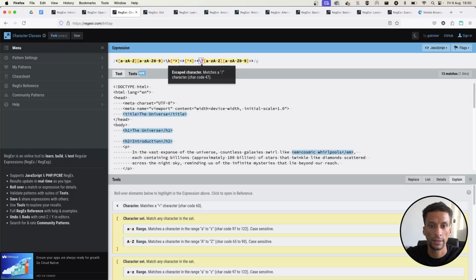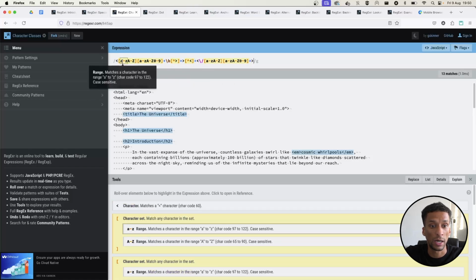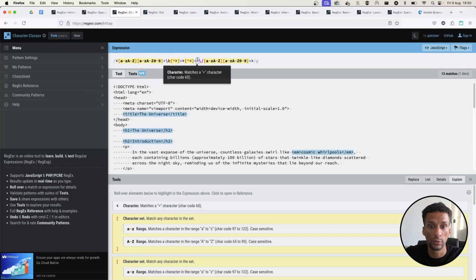The reason why the forward slash has been escaped is because otherwise, if you were to copy this into code and the beginning and end of the expression were marked by forward slashes, having a forward slash within the expression will prematurely close it. Therefore, we escape it with a backslash.